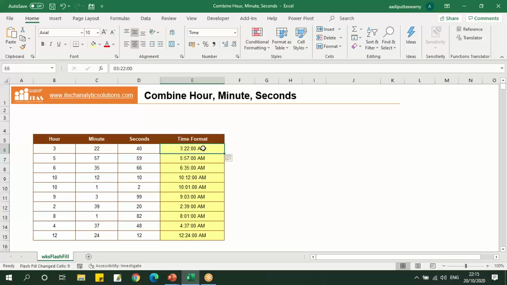Suppose if you want to have the seconds as well, we'll just go here and give the seconds, say enter. We'll get the seconds as well. We just have to mention the hour colon minute colon seconds.